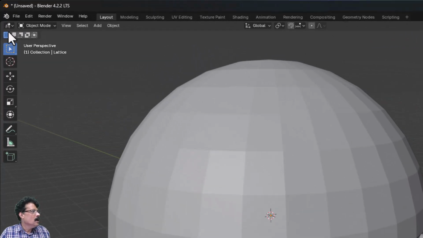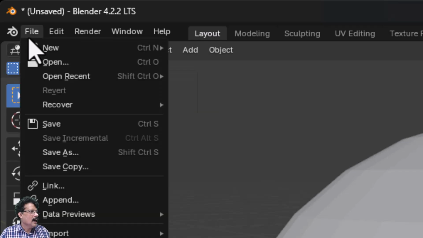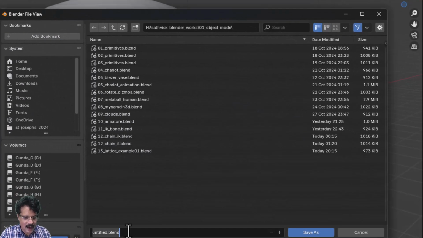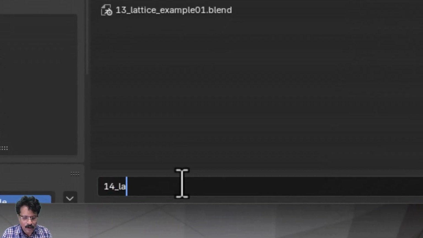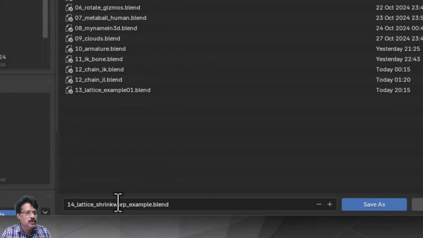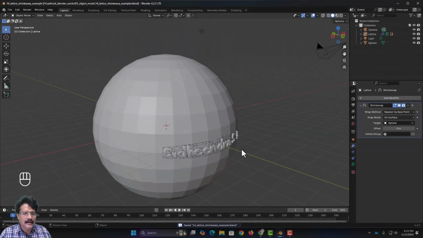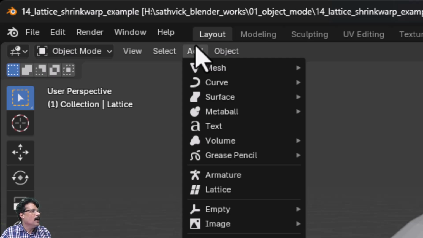So right now I will come into File, I am going to click Save As and I am going to call this 14 underscore lattice shrinkwrap example, and I am going to save this. So I want you to practice this and create any kind of object and move it around another mesh object. In the Add menu we have come up to lattice and the next thing we have is an empty.